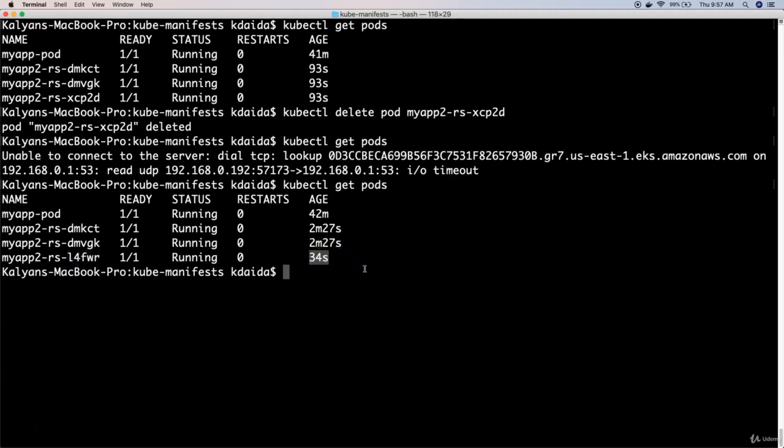Okay, so in our next lecture, we'll go ahead and create the node port service for this replica set and ensure that we access it via browser, and then in the browser we get the v2 version of our application.